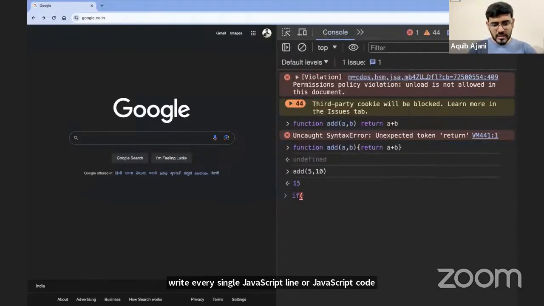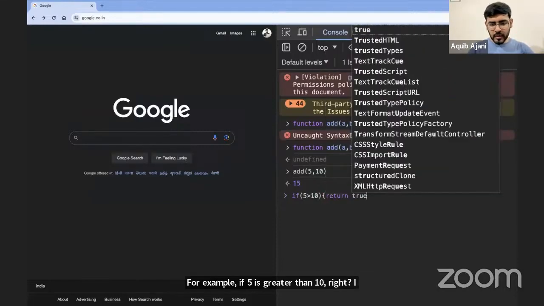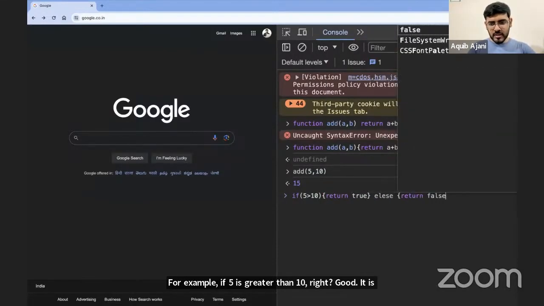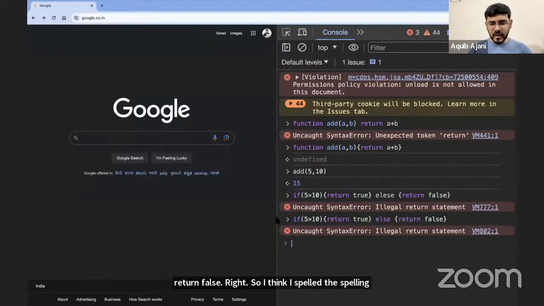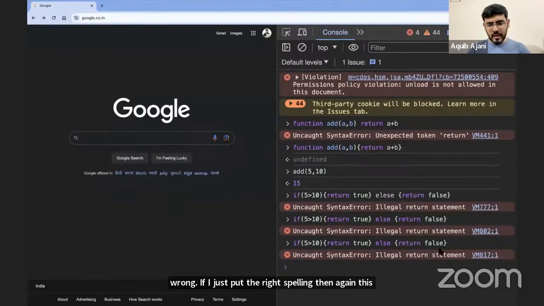For example, if 5 is greater than 10, then write else, return false. So we can just write it like this, and then again, it will return false. Right? So I think I got the spelling wrong there, else spelling is wrong. If I just put the right spelling, then again, this should basically work fine. So again, we have a bunch of different things that we can do.